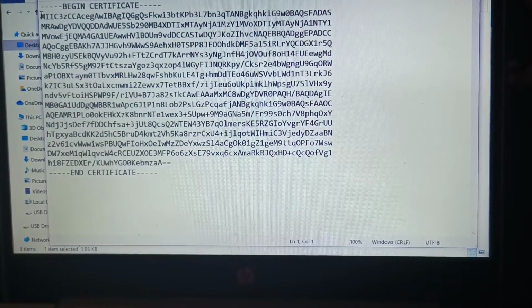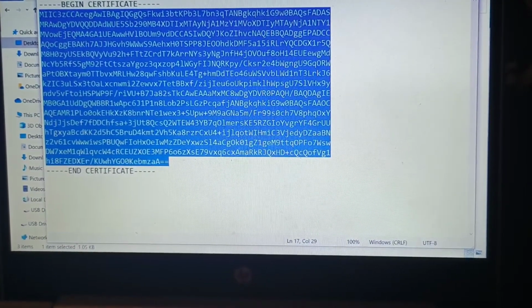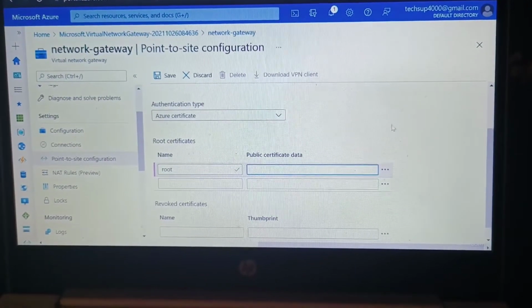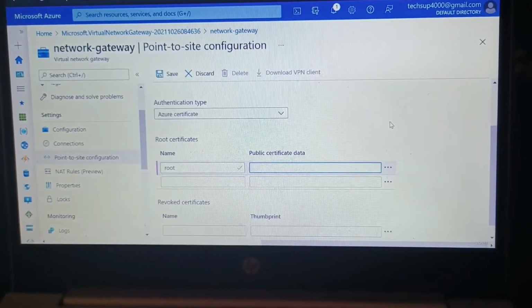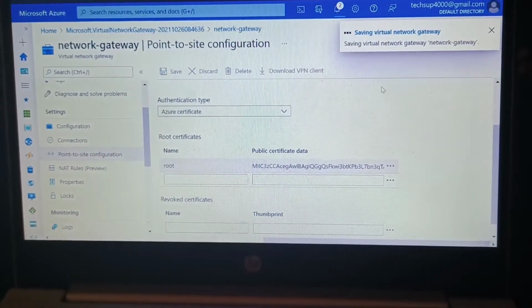Here I can see my certificate data. So I'll just copy this. I'll do a Control C. Here I'll do a Control V to paste in the public certificate data. And then let me click on save.